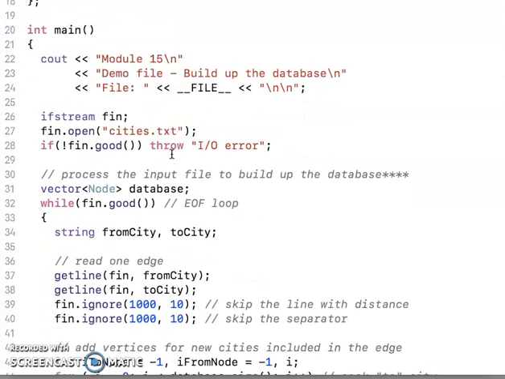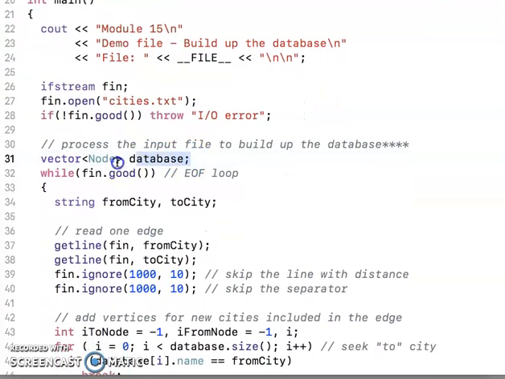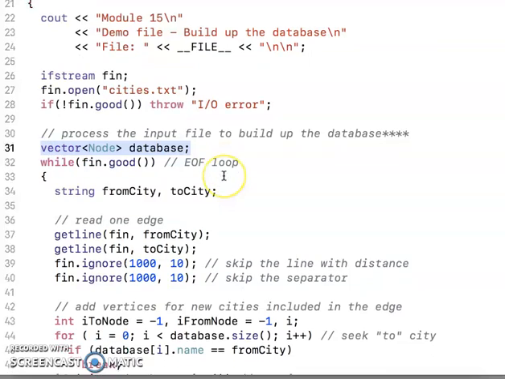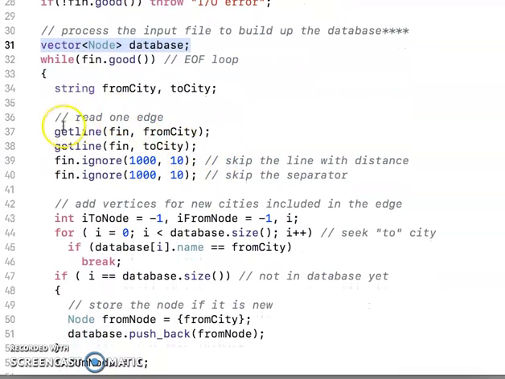Okay, so when we start to build our database, we have our node vector. Every time, you just need to read. You get one line for the from city, one line for the end city. As long as the file is good, we just continue to read. But we will ignore the distance for now. Then we ignore the separator for now.